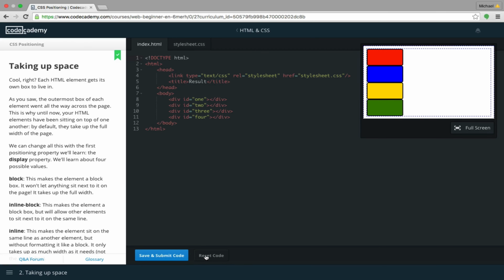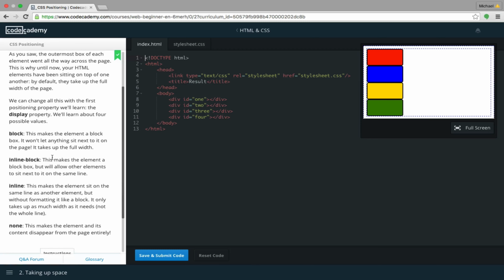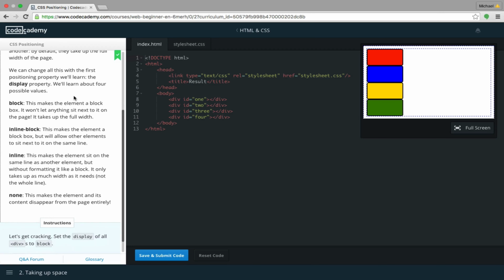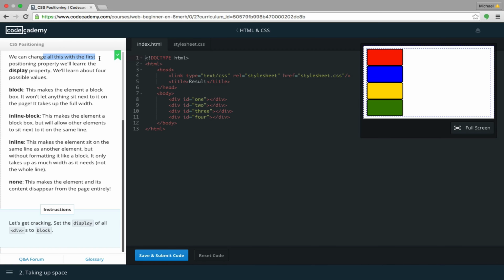Taking up space. Cool, right? Each HTML element gets its own box to live in. As you saw, the outermost box of each element went all the way across the page. This is why, until now, your HTML elements have been sitting on top of one another, because by default they take up the full width of the page. We can change all of this with the first positioning property we'll learn, the display property.